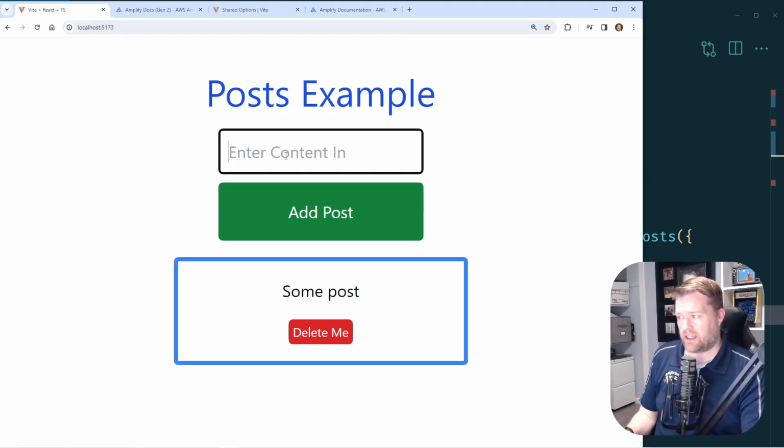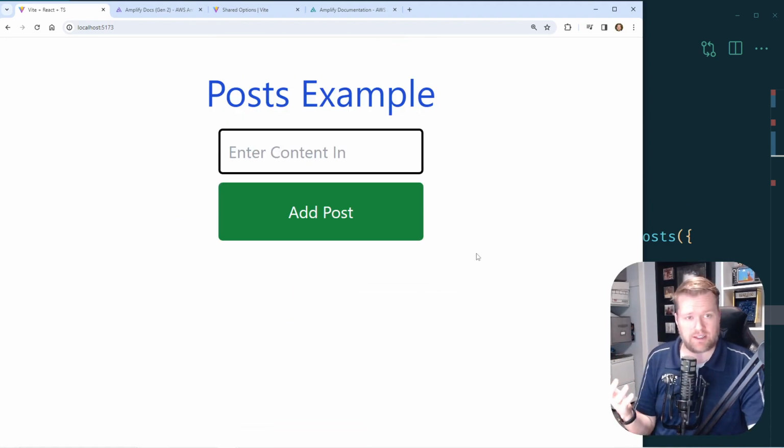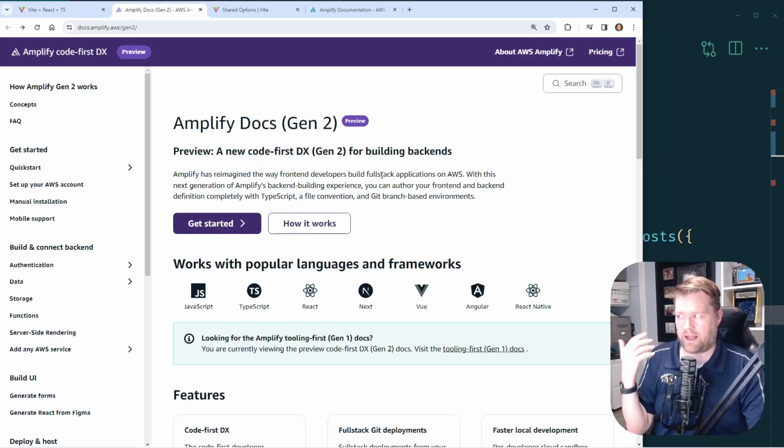You can enter data in here, so hello world. You can delete data at any time. It lists on this page here. This is all backed by Amplify Gen 2, which is a really straightforward way to create full stack apps backed by AWS. It's all on demand as well.